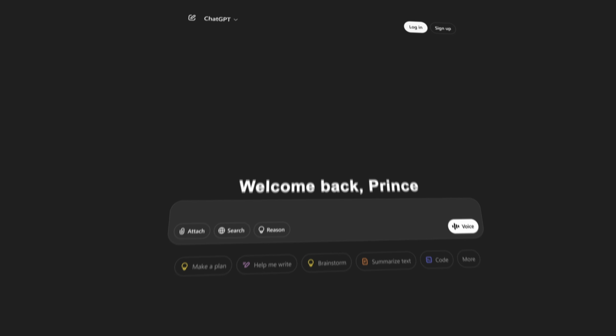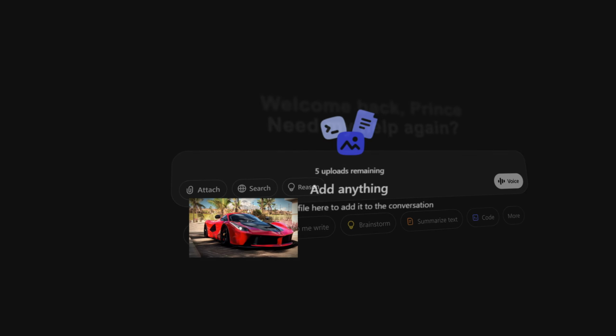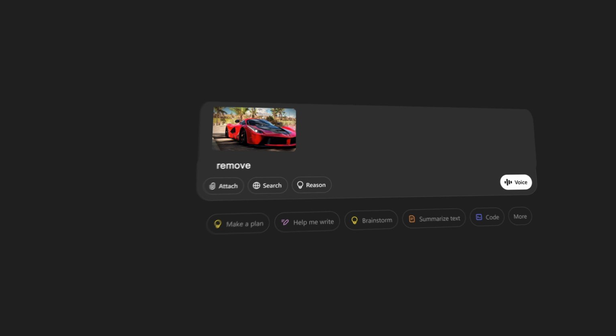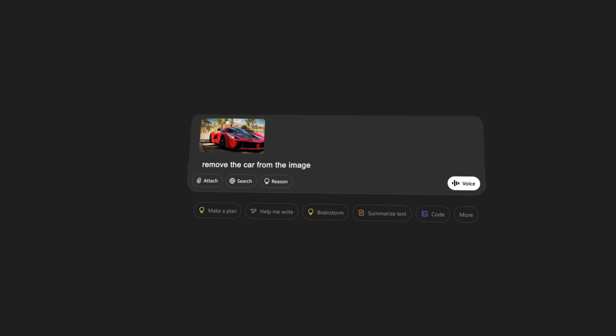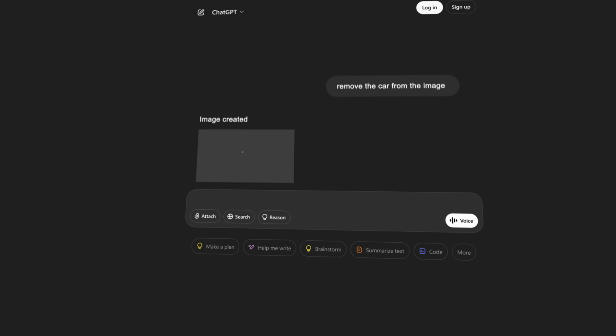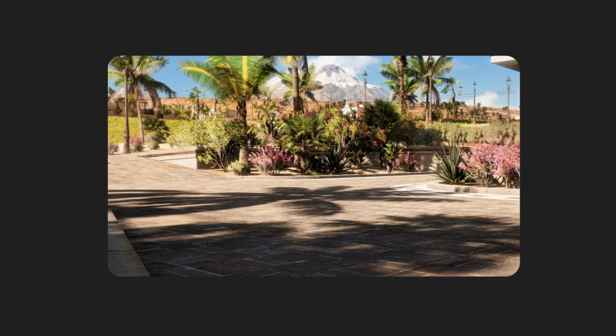So we will go to ChatGPT and import our image. Then we will just simply write "remove the car from this image" and click Send. Here we will get what we needed. Now head back to After Effects.